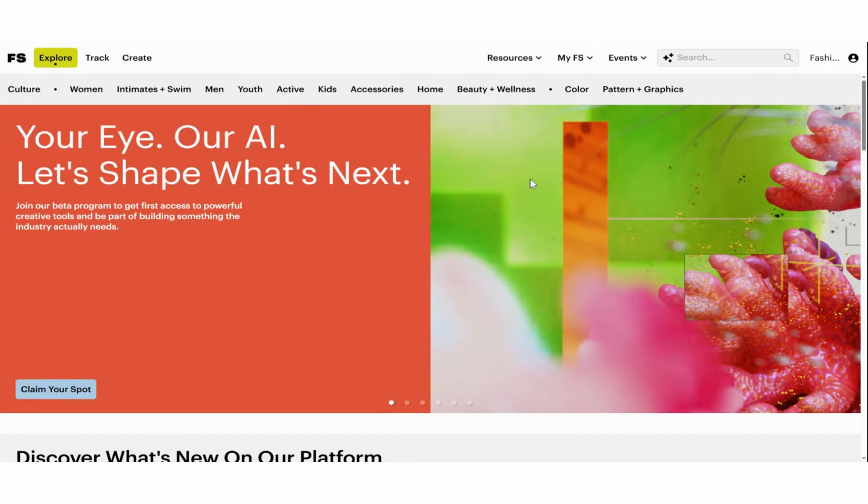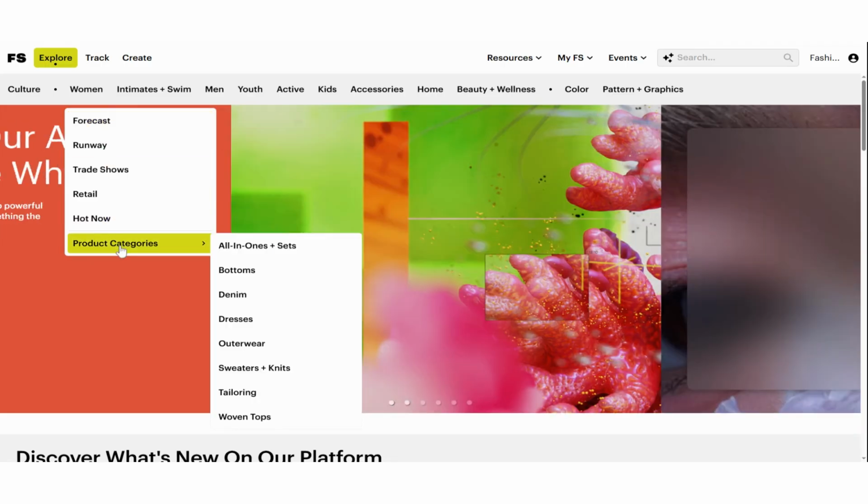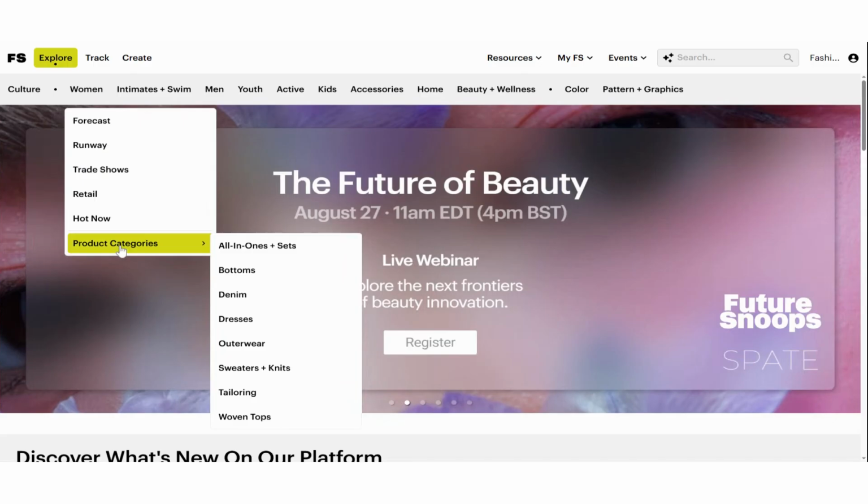Going back again to their homepage, now we can see how we can find fashion forecasts for particular seasons. I'm going to look to this women's menu, and you'll see the first option down is forecasts. They do have more than that. They have runway, trade shows, retail, and hot now, which you can explore in the future. They also have product categories. So if you are looking for a specific product category, you can check out the reports they have there. But for today, we're going to focus on their forecasting content.